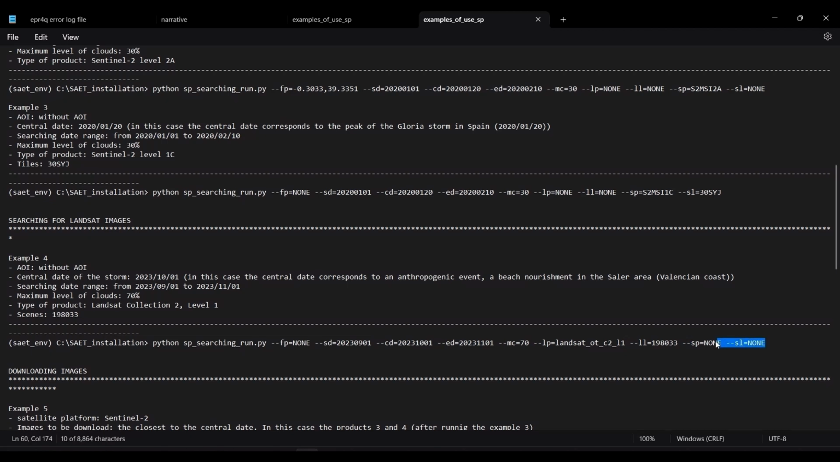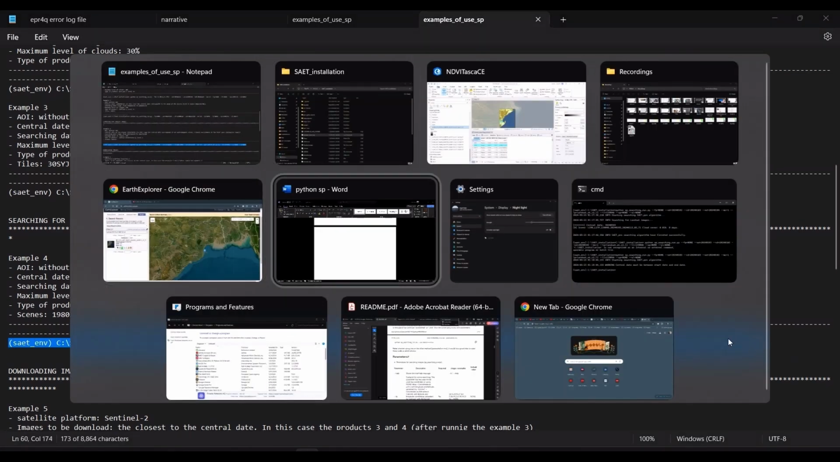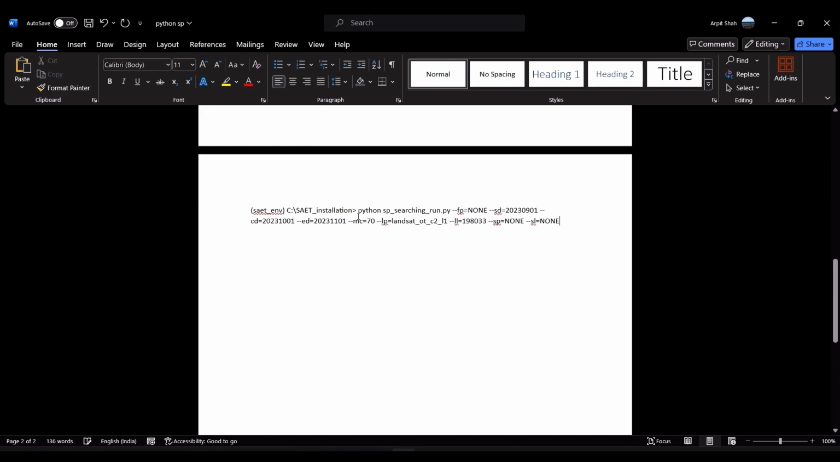So let me copy this particular code and paste it in a Word document so that I can show you how to edit it subsequently. 139.046 is the identifier.